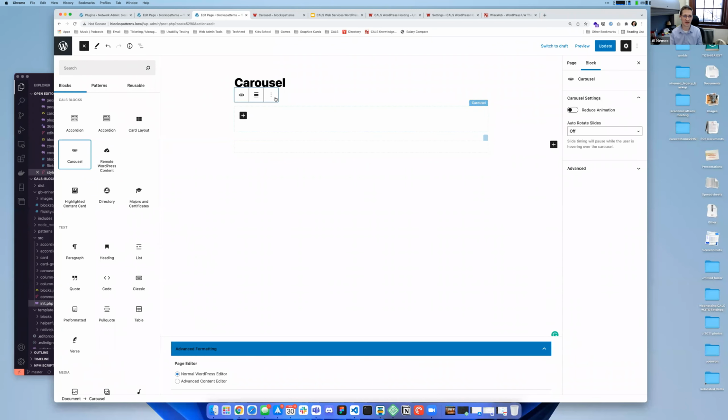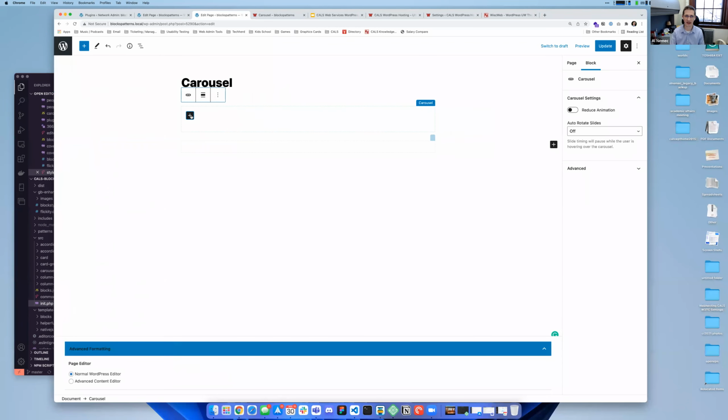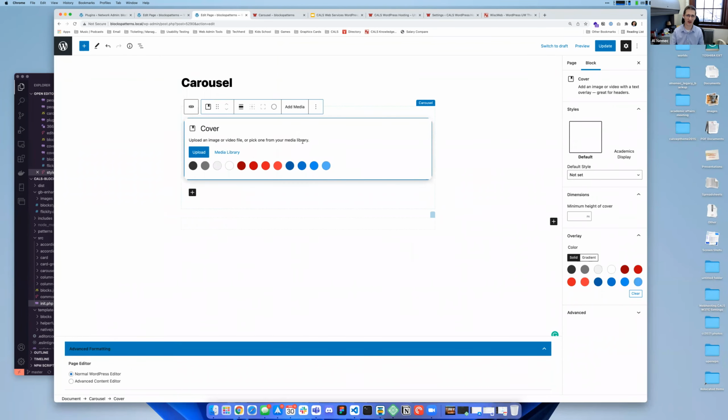So when you add the carousel block, when you click the little plus here and click carousel, it dumps the carousel setting, or basically block, at this point, and you have to add your first slide. If we add that one, it starts off with this space here to start adding a cover image.